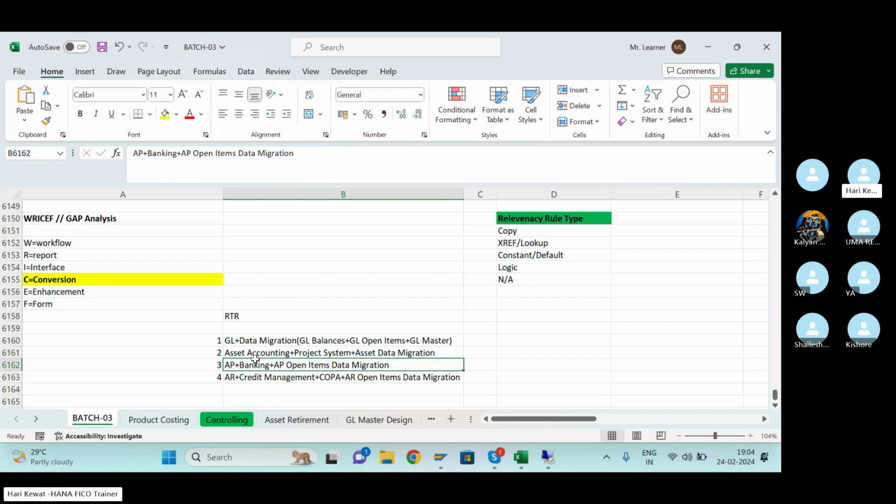Then another: AP, accounts payable, with banking. When I say banking, it means your FBZP setup, your DME, your basic IDUC, your EBS. I'm not talking about FSCM or treasury. If banking is in very huge scope, then it will be handled by the FSCM team. If it is just the payment part, then it will be handled by AP. Whoever is handling AP will handle banking also, and for them the data migration object will be AP open items. So this is another deadly combination.